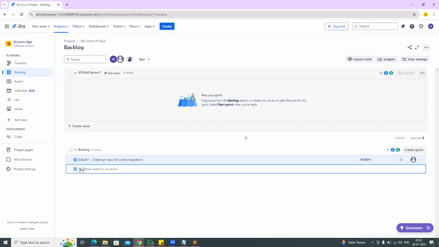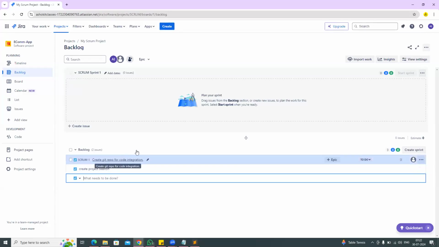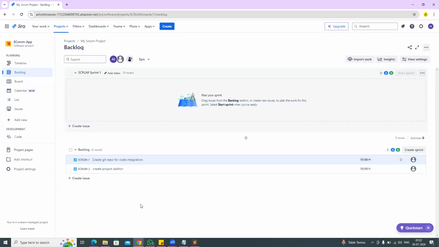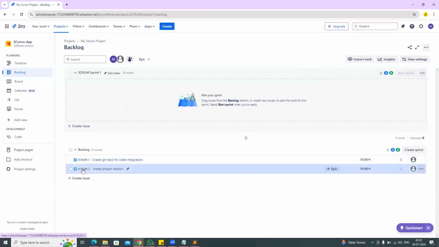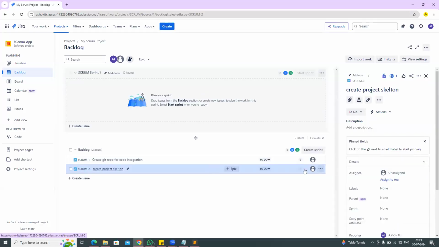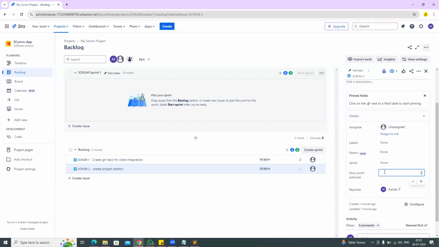Then similarly, create another story: create project skeleton. Project skeleton is nothing but the basic project structure, the packages that are required for the project, and we need to push that project into the Git repository. For this also, I'm clicking on the story ID, Scrum 2. Click on that story ID and go to point estimate. Here I'm giving 3 points for that.